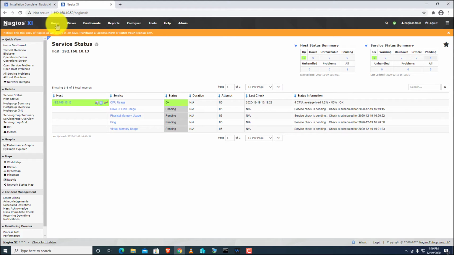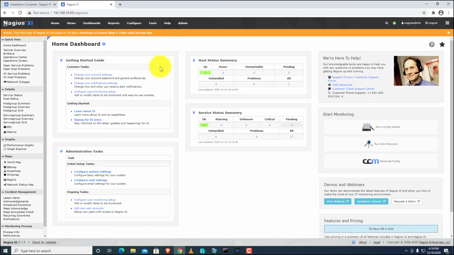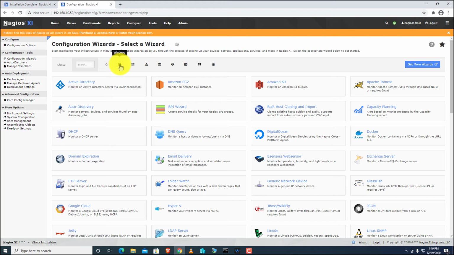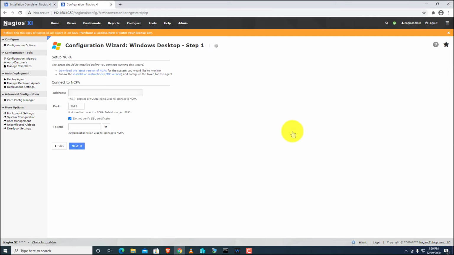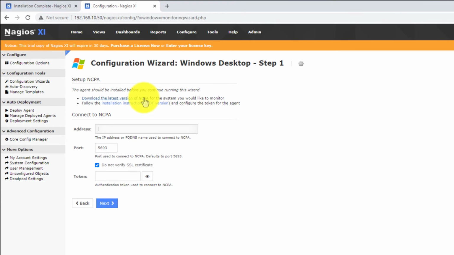Next, let me show you one more option. Again, if I click configure wizards and click on Windows, here you can see you can add a server, and also you can add the desktop as well. Let me click this option, Windows Desktop. Here you can see there's an option called download the latest version. This is an agent that you can install in your client computer. Instead of installing SNMP, you can straight away download this and install it on your end user's computer. So I'll click on this.